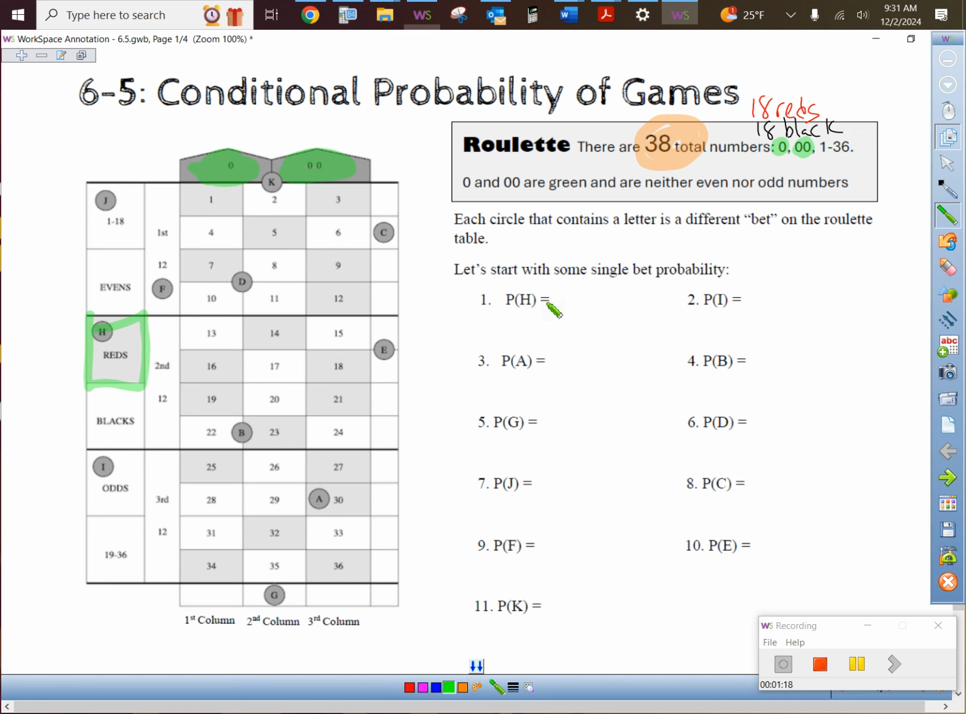They say, let's find the probability of bet H winning. Can you see right here that H was placed on this square, which was just betting on reds? Are you with me on that? So any red number that shows up. Let's do want over total. There is a total of 38 numbers on the roulette wheel. How many of them are red? 18. So that is an 18 out of 38.